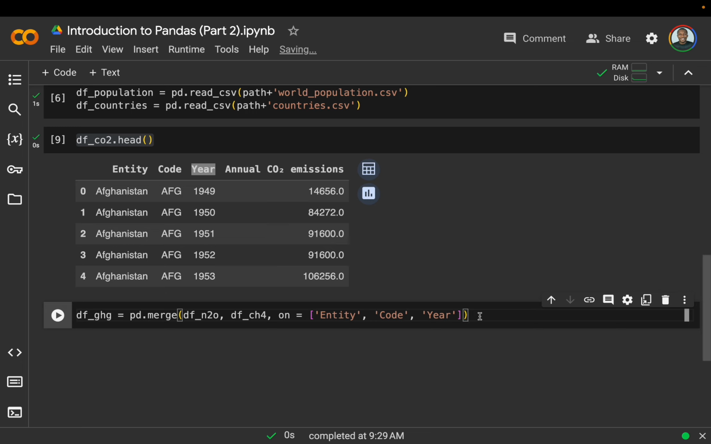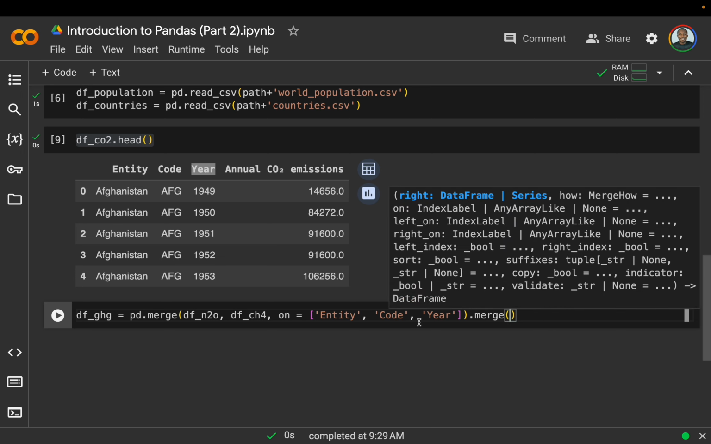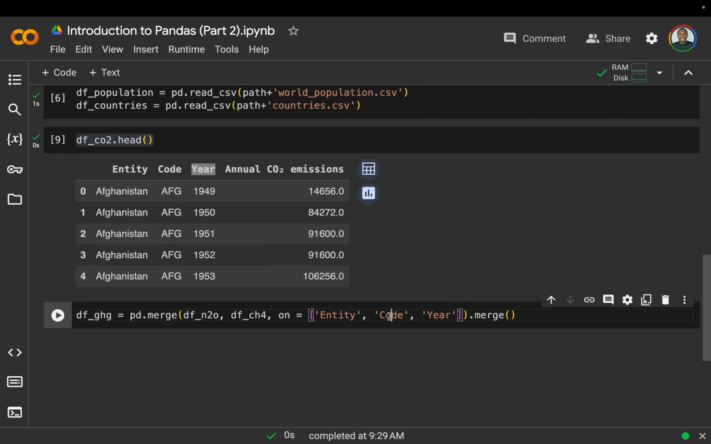To do that, I just need to do something simple. When I'm merging more than 2 data frames, all I need to do is say dot merge again, just like this process that I'm doing. In this case, I'm going to be merging all this. It's already a data frame of its own. So all I need to do is take everything here, and merge it with this. Then I'll say df_co2, which is what I'm merging.